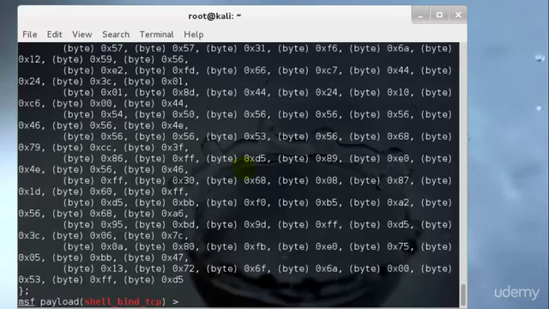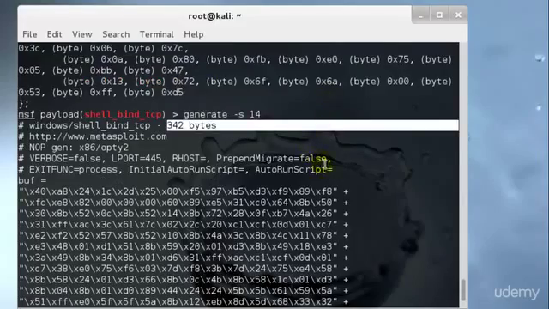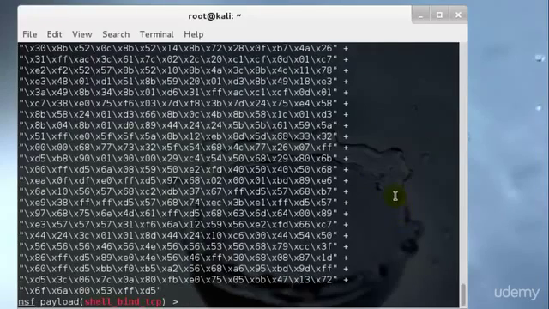Also adding a NOP, that's no operation, sled. It is accomplished with the -s switch followed by the number of NOPs. This will add the sled at the beginning of our payload, and keep in mind that the larger the sled, the larger the shellcode will be. So adding 10 NOPs will add 10 bytes to the total size. I'll just go ahead and show it to you. Generate -s 14. And you can see that it's 342 bytes, and it just added the bytes. It was 328 or something like that, and it increased.